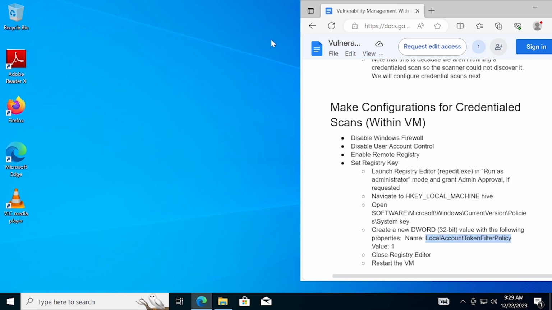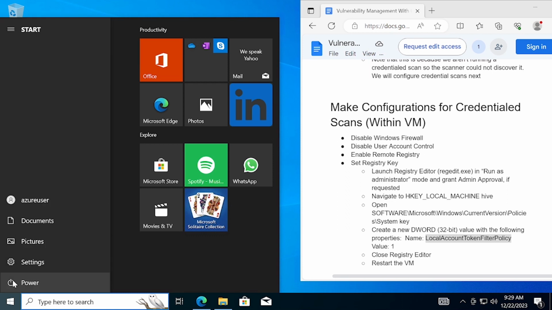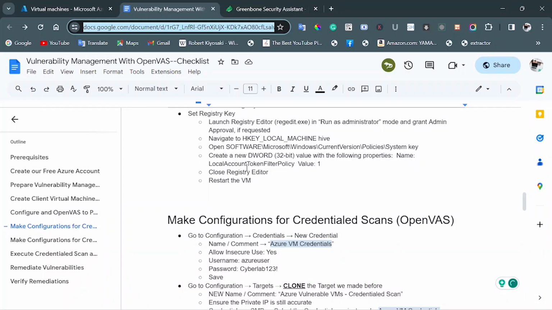So everything looks okay. So what I'll do now is restart the VM. So you click on the start icon and click here and just click on restart. We've done that.